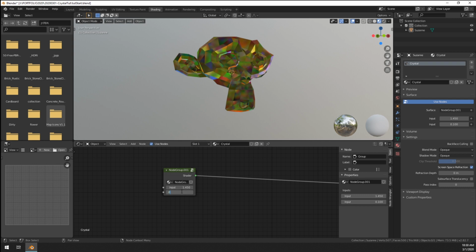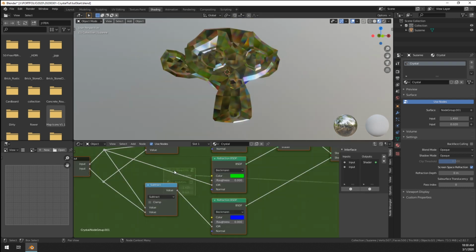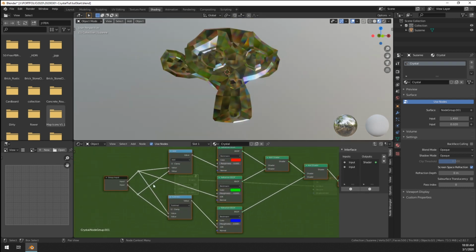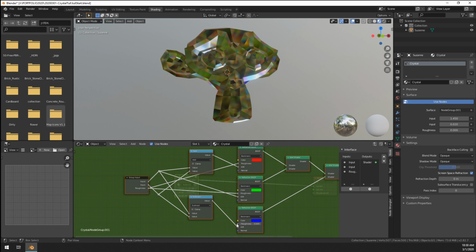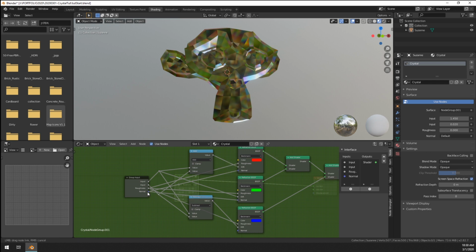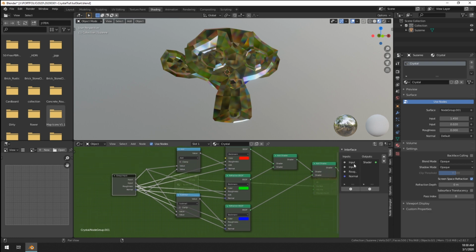Or 0.02, let's say. So now inside the group, if we tab into it, we want to connect two more nodes to the group input here, namely the roughness, and it's going to auto name it, which is really nice. And the normal. So now we can control all these settings with just one node. In the node settings here, we can change the names. So the first one is going to be IOR. And the second one we're just going to call aberration.